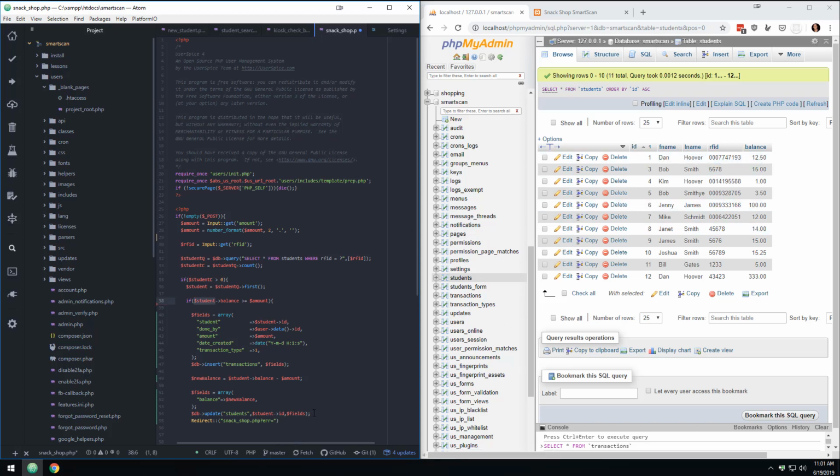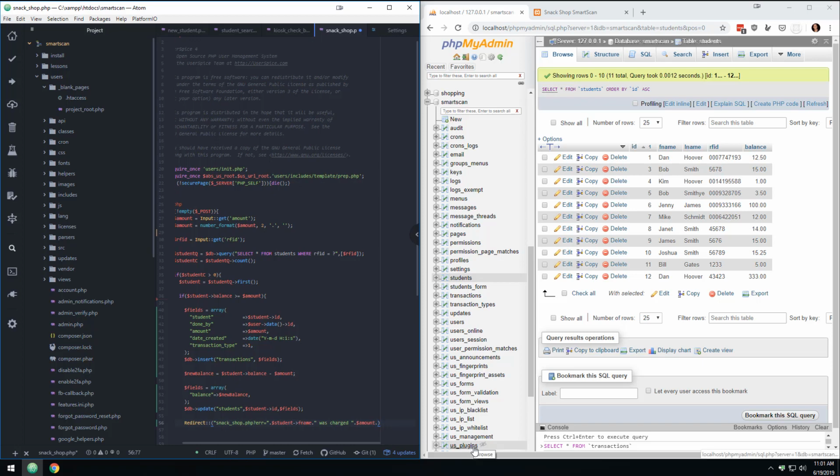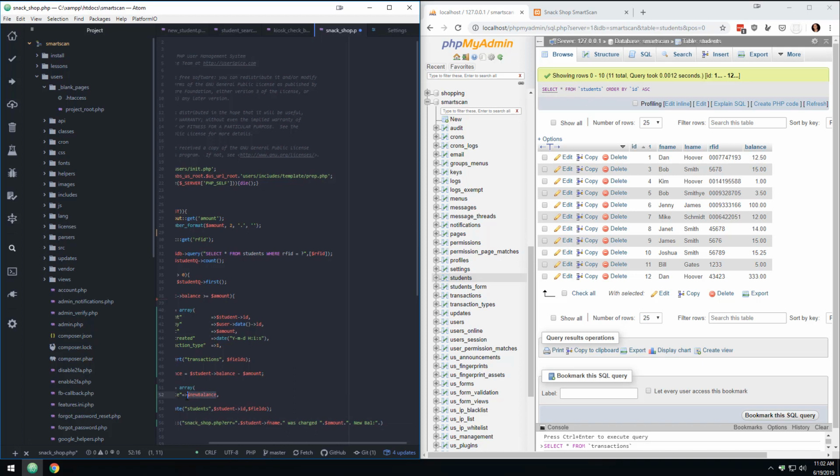And so what we can do is make a nice little message at the top of the screen. So we can say student, let's do it this way. We're going to do the little dots, student F name. Then we're going to say was charged, and then the amount that they were charged. And then we're going to say new balance, like this, and then we're going to do new balance.